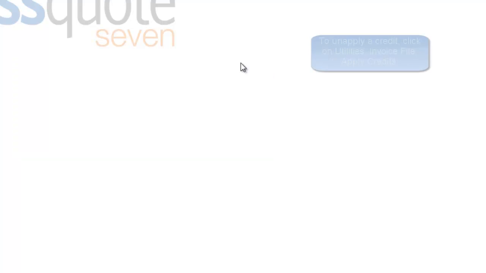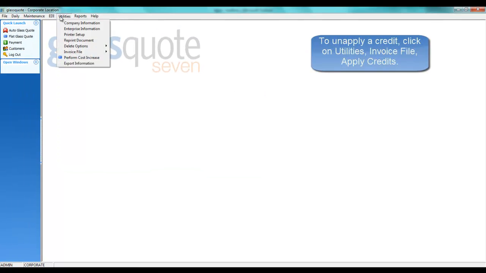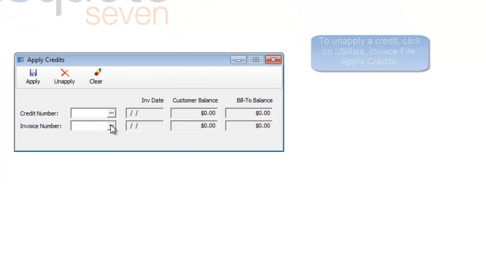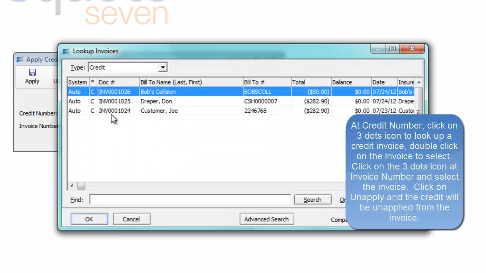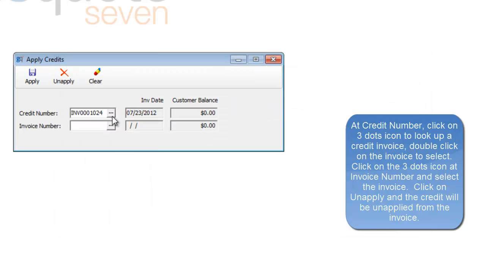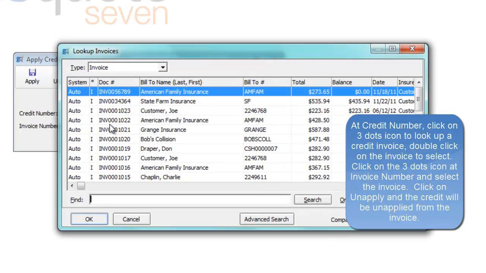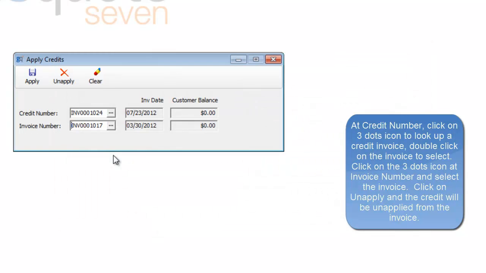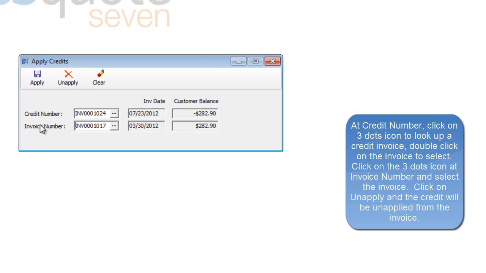To unapply a credit, click on Utilities, Invoice File, Apply Credits. At Credit Number, click on the three dots icon to look up a credit invoice. Double-click on the invoice to select. Look up an invoice number. Click on Unapply, and the credit will be unapplied from this invoice.